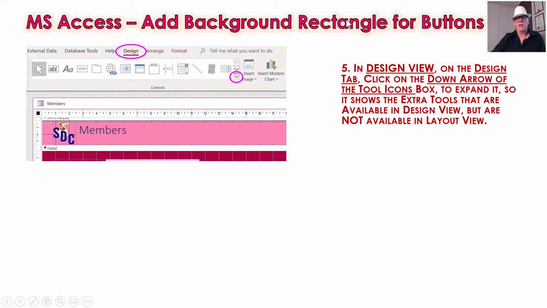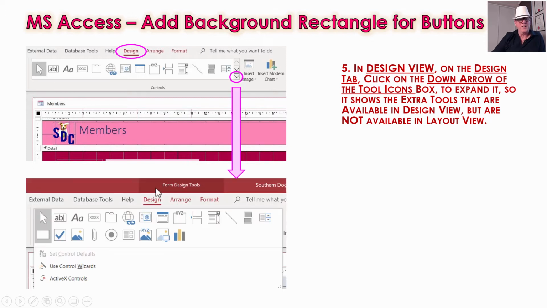Right, now we need to get this background rectangle happening. Now, if you've done our previous lessons, you know about that. If you don't, it's okay. What you have to do is go to the design tab and then click this down arrow, because it's only showing a few of the design tools here. It's not showing all of them. And when you click that down arrow, it'll open up the full set of design tools. And this is another reason why we had to go into design view and couldn't use layout view, because layout view doesn't have this rectangle tool and some of these other ones we need.